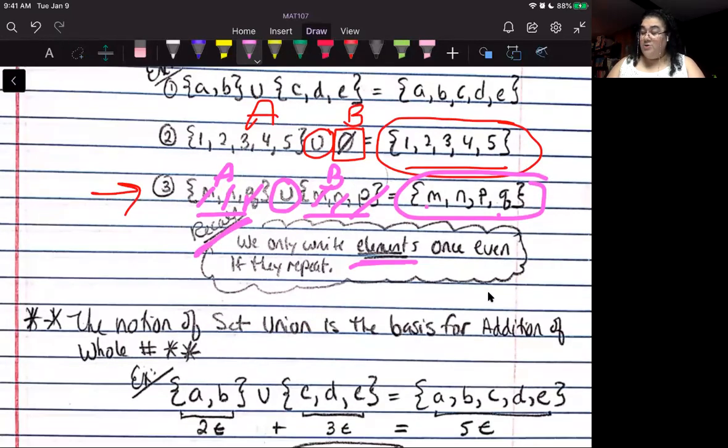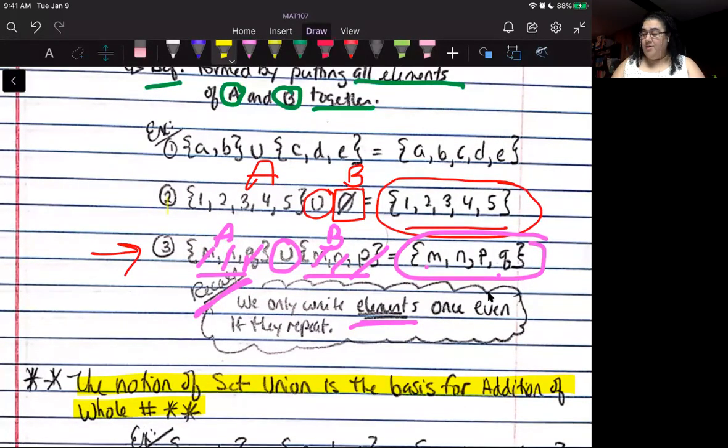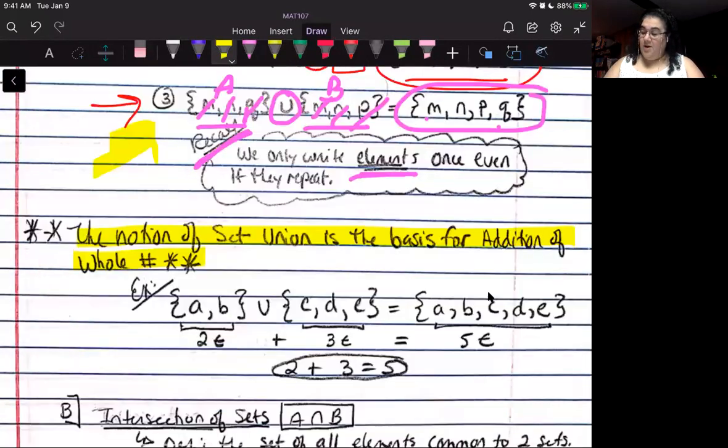So what you should have noticed, and I'm sure you already have, is that the notion of set union is the basis for how we understand addition of whole numbers. Okay, here you saw how it works when you add 0, okay? And you notice that here and here, you saw what happens when you take two things and add them together. The answer contains everything, right? Okay.